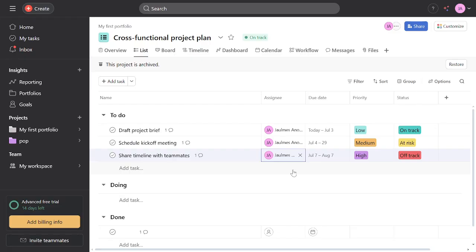And that's it. You've successfully assigned multiple people to a project in Asana. This step-by-step process ensures that your team is aligned, responsibilities are clear, and your projects are set up for success.